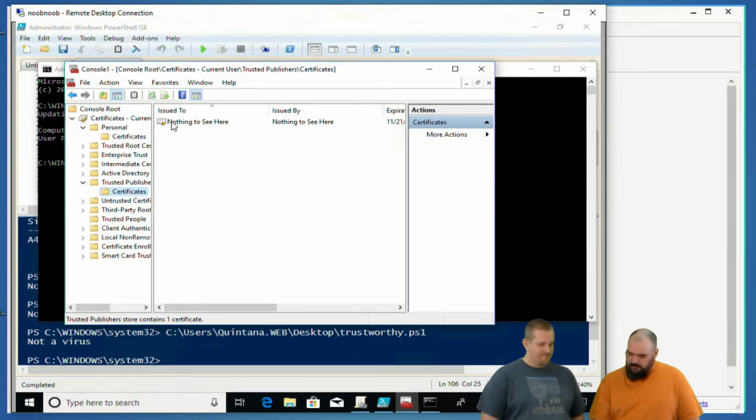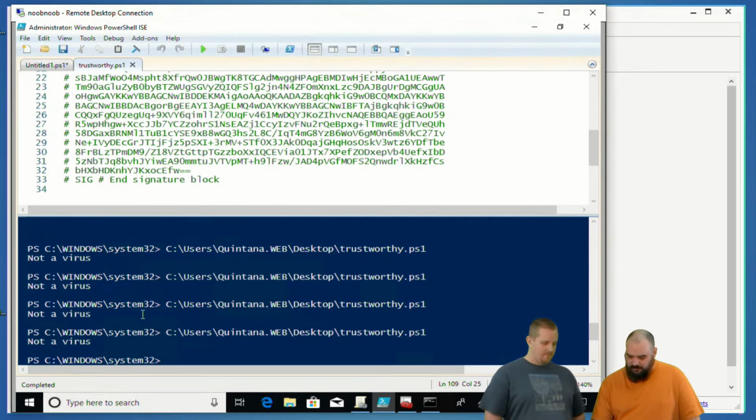So I go and refresh, and the policy applied, and it's back in there. And what happens if we run our script? What I hope happens is that it runs. There we go, and it is not a virus. Correct. But this is still a local one.